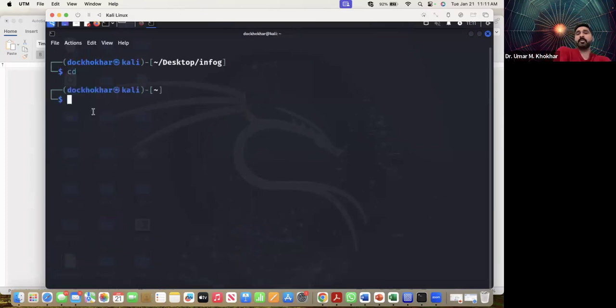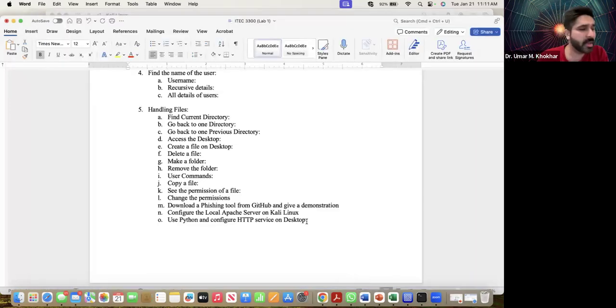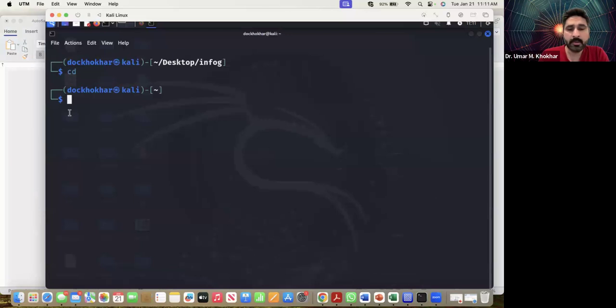cd. Okay. Now I'm going to show you guys how we can use or access a local Apache server. A local Apache server means you can run a website, an HTTP website, and you can check that website over the local area network unless you do port forwarding. Let me quickly show you how we can do that.